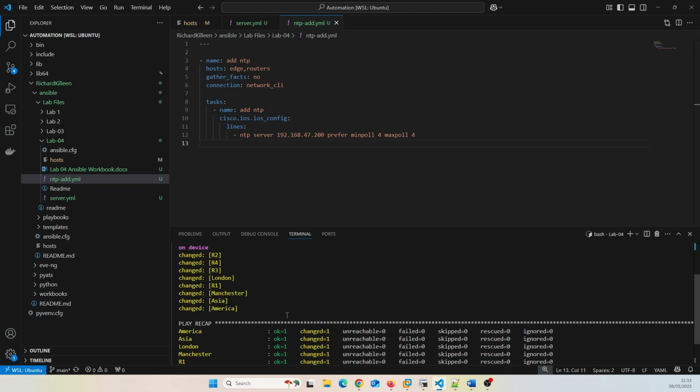So you notice how when you get faster at writing your playbooks, I would not have been able to do this in the same amount of time if I went manually onto all these devices, and there's only like, what, 8 routers there.